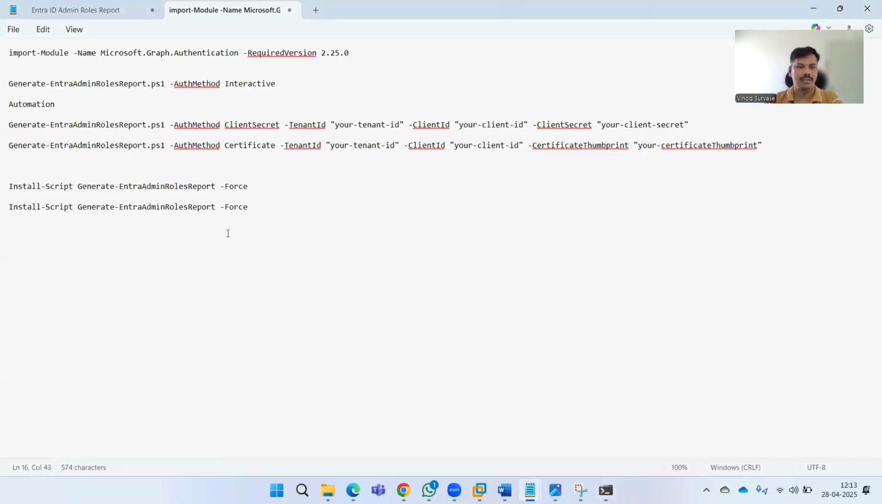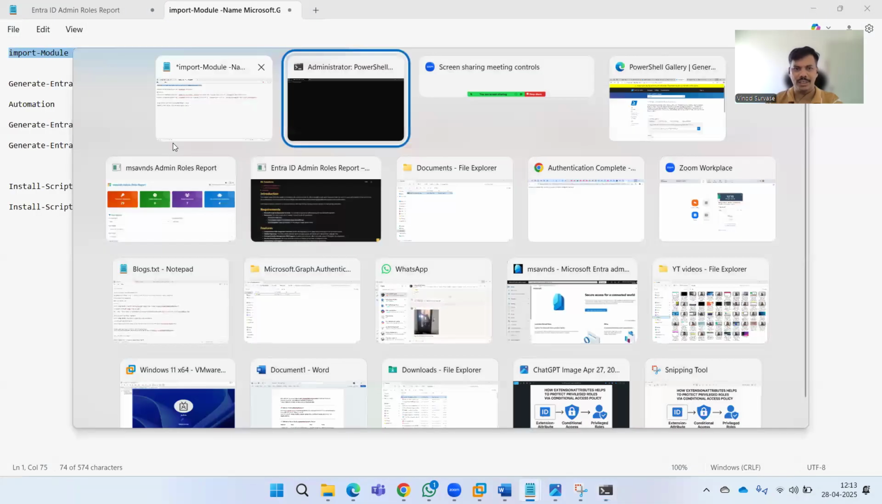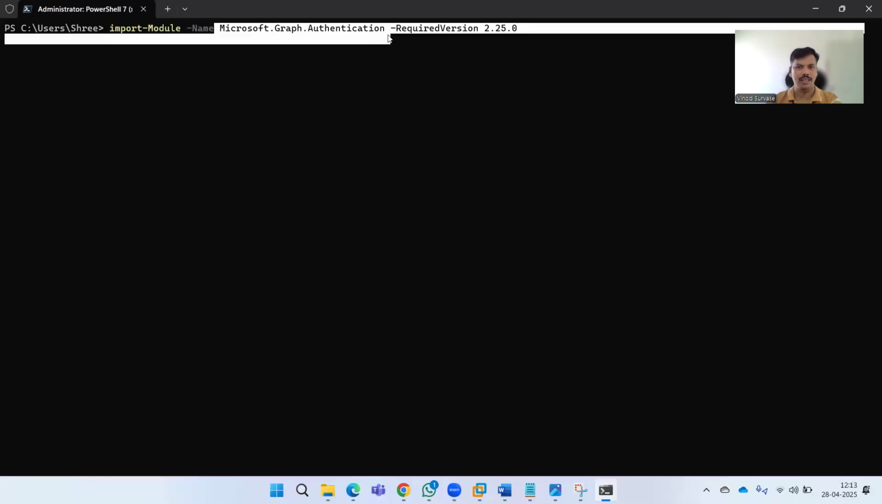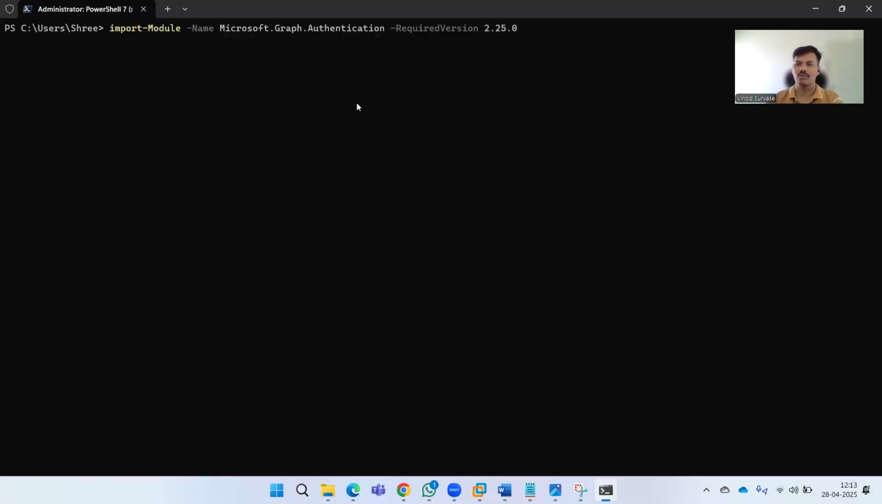Now let's go back. Just import that module wherever we have to authenticate, right? So this is the PowerShell module which we are going to import, and I already connected to the Graph, right? So that is going to be picked up automatically, but importing this module is very important. So let's import it. You can see it has already imported.